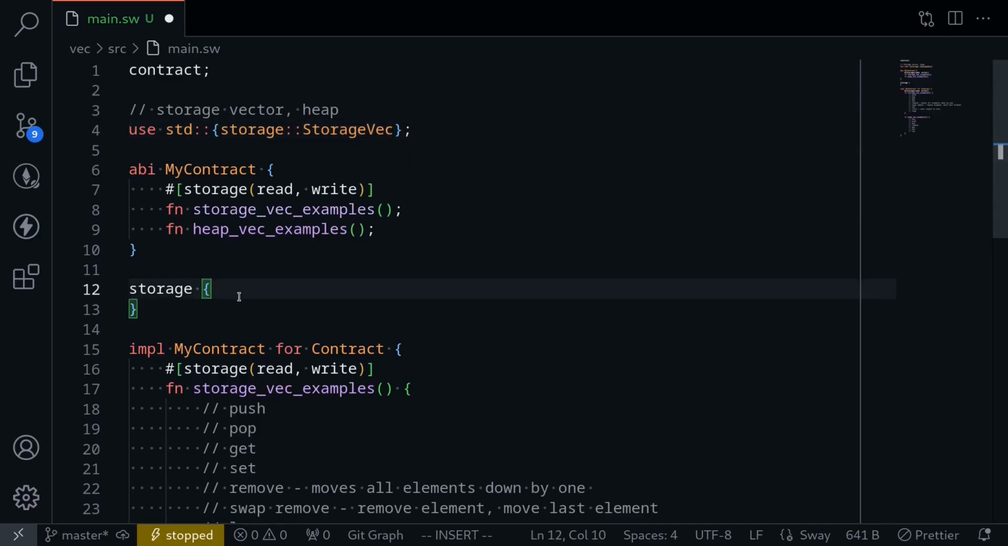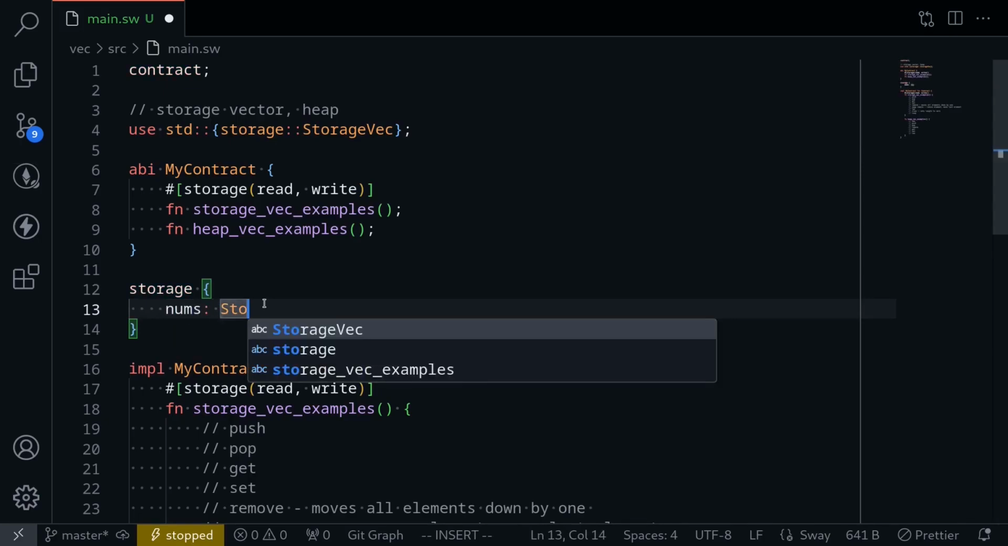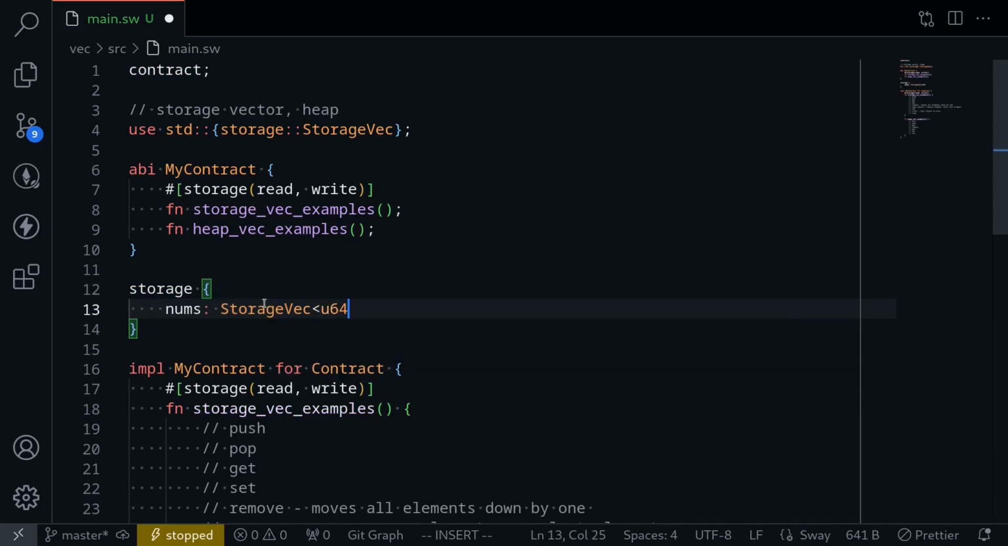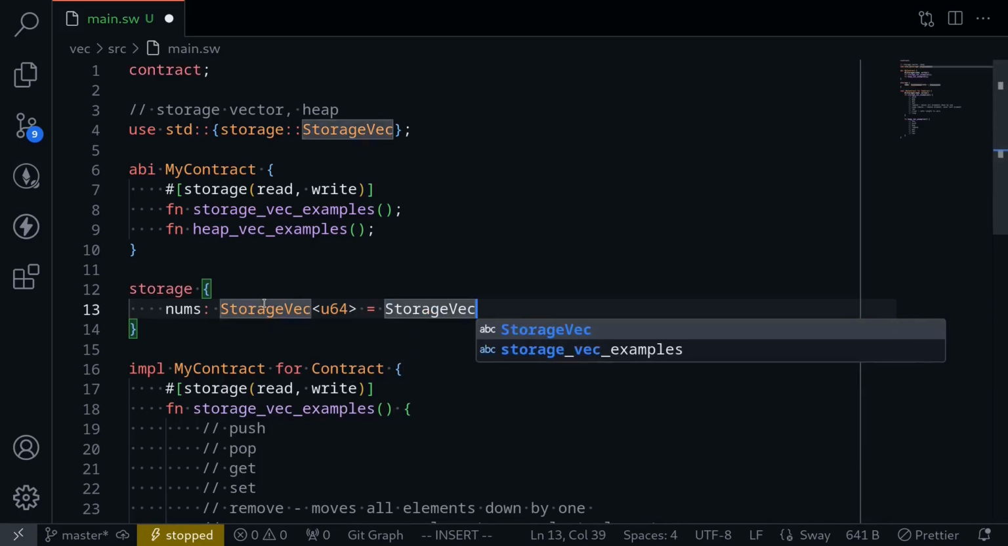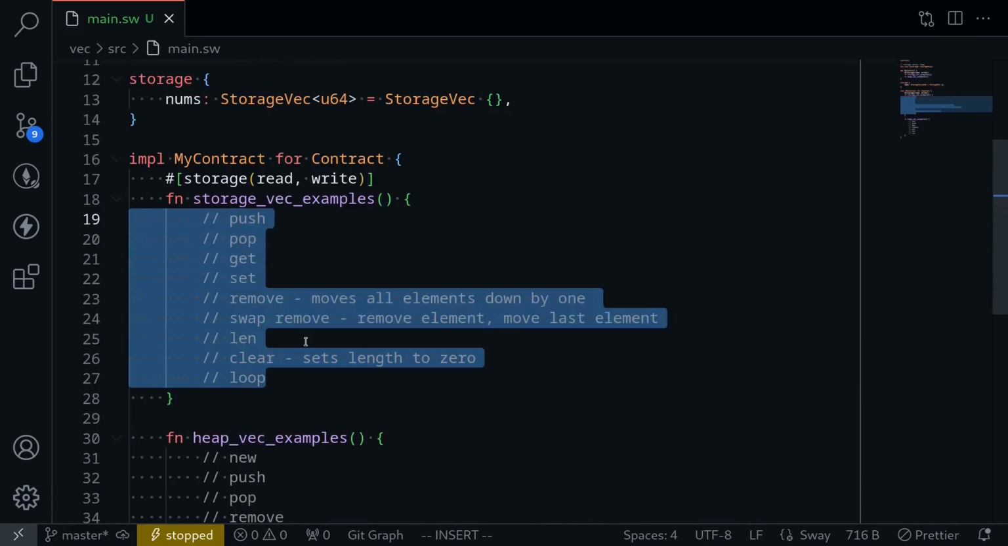And then inside the storage, we'll declare a vector. Let's create a vector of nums, so say nums, and this will be StorageVec of type u64. And we'll need to initialize this, so say StorageVec curly braces. Okay, let's move on. Here are the topics that I'll cover for storage vectors.